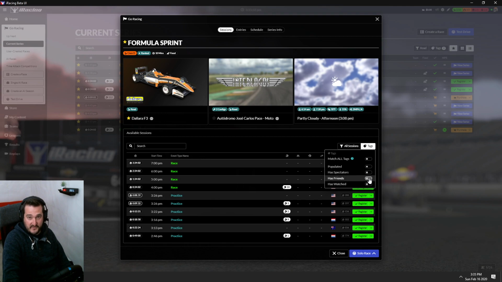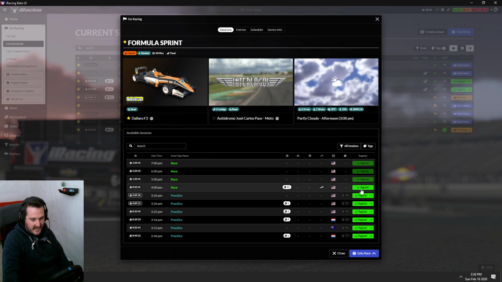You can check if any of your friends are in a race, whether anyone is watching the race, the spectators, whether it's populated or not, and then you can match the tags by doing multiples. This is quite handy if you're only looking for a practice session or a race session. I leave it on all sessions because I usually forget that's checked and I wonder what's going on. So this is how I register for a race. I come in here and I pick the 4 o'clock, the 5 o'clock, etc. I register through. This is how I've always registered for races.